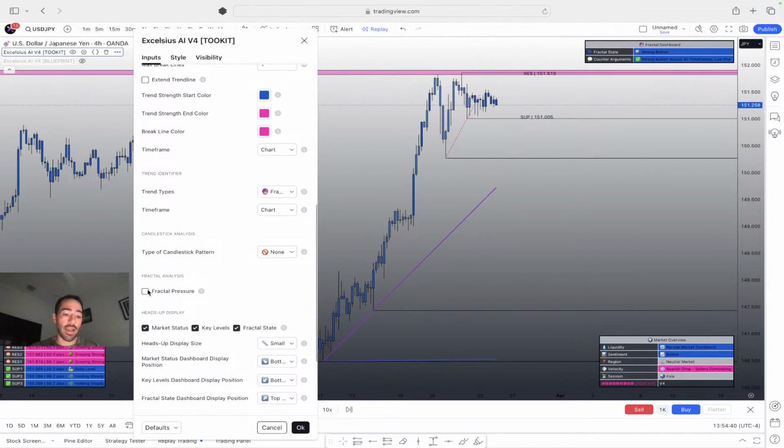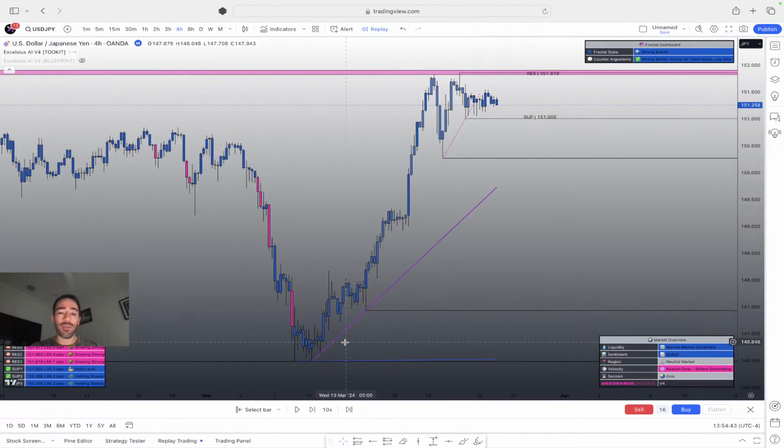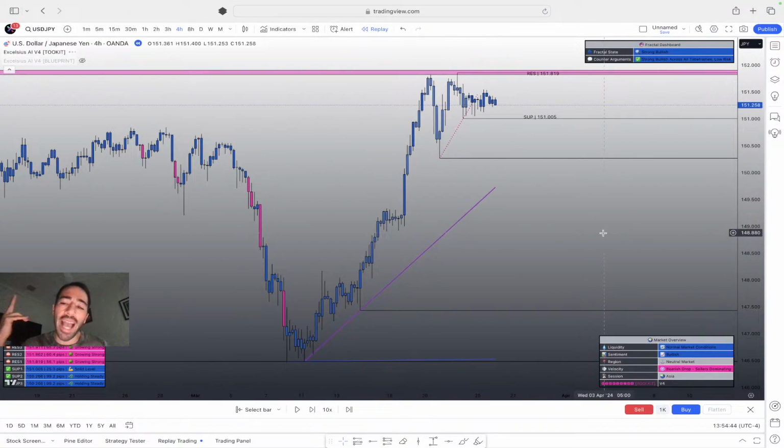So if I go ahead and I actually just select this here, by the way, shout out to the trend line legends. Do you see how clean V4 is? No one's doing it like us. No one's got a system like this. Excelsius is on a whole new level. It's ridiculous. It's unreal. Gets me going every time.